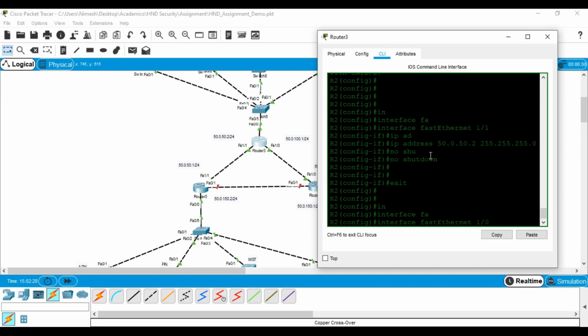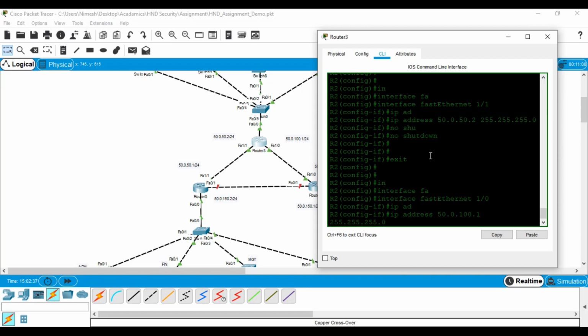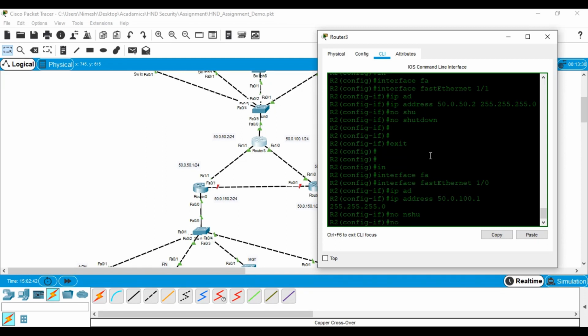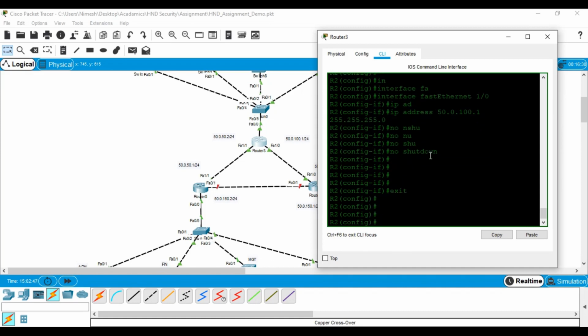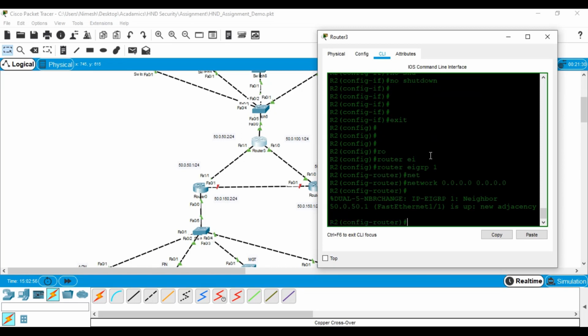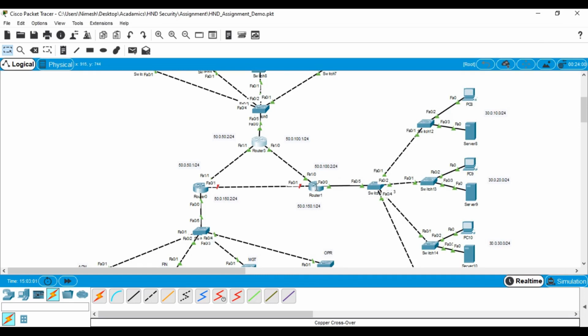1/0. IP address is 50.0.100.1, 255.255.255.0. Now no shut down. Cool, and the final one is router EIGRP 1, network is 50.0.0.0. And write the configuration.